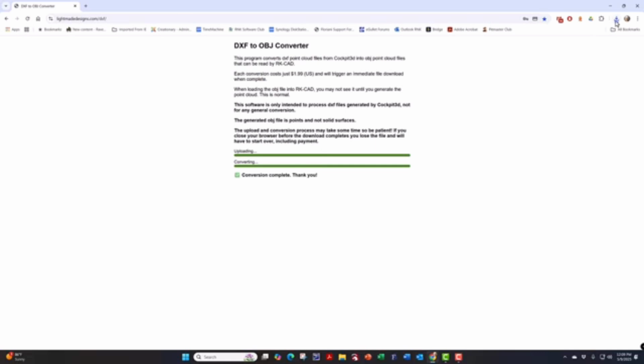converted file over here in your downloads folder. And depending on your browser and your system settings, it could go somewhere else. So you're just going to have to figure out where that is. But normally it goes to your downloads folder. Now that you've got that downloaded, we are going to bring it into RK-CAD, and we will show you how to process it there.